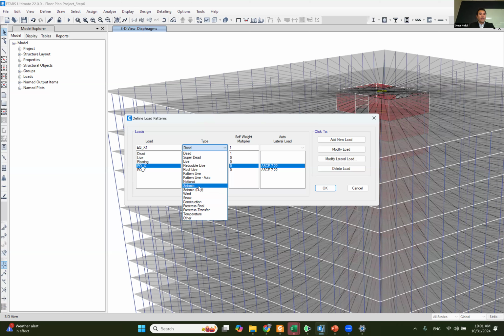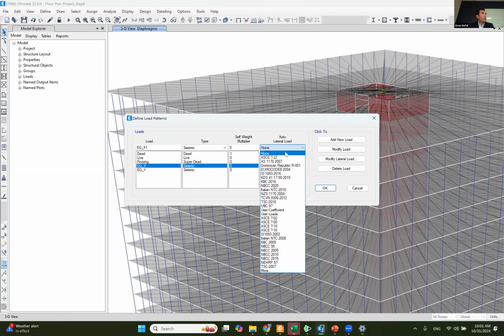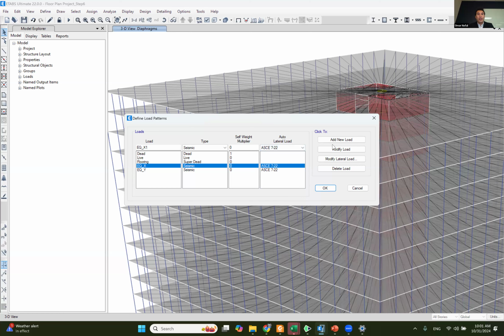All right, so I'm going to pick seismic, and once I pick seismic, you will find that this lateral load option got activated. Because if you are on dead load, it's not going to be activated, because it's not a lateral load. And then it's going to ask you what standard you want to use for this lateral load. I'm going to use the ASCE 7-22, and then I'm going to add this load. And I'm going to add a copy of this load. I'm going to say this is Y1, earthquake in Y direction, and then I'm going to say it's ASCE 7, and add this load.